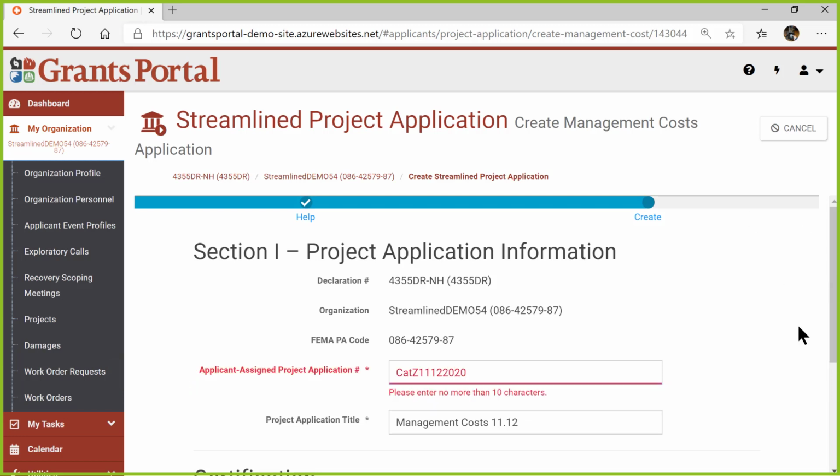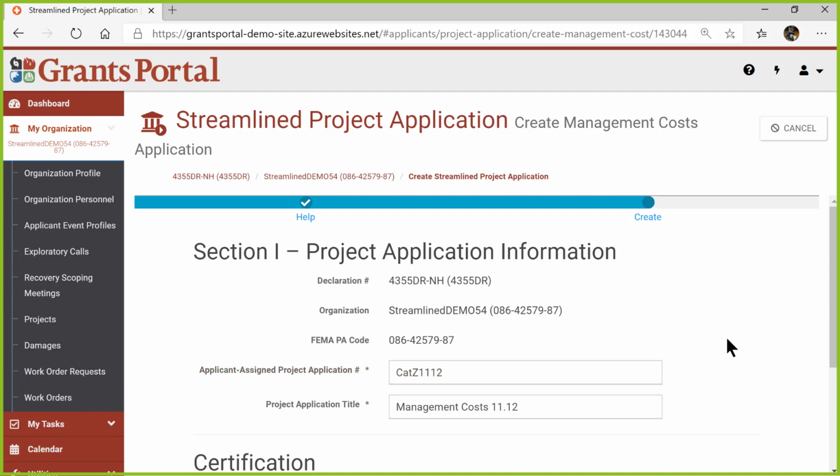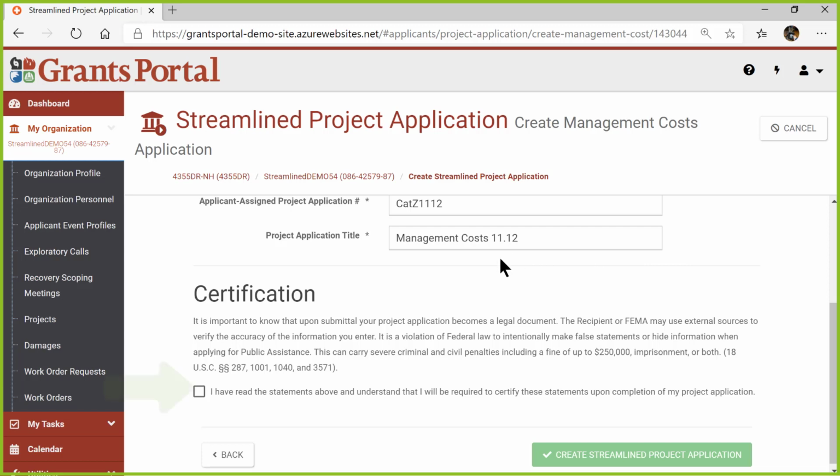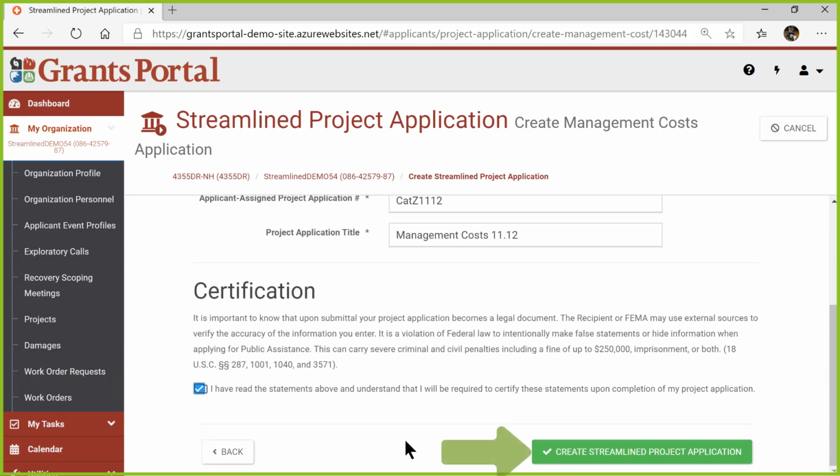I don't know if I can make it that many. Nope. All right. So cat Z 1112. This information up at the top was already pre-filled. And then I have to certify, saying that I read it and then I agree. So I would click here, and then finally I get to create my Streamlined project application.